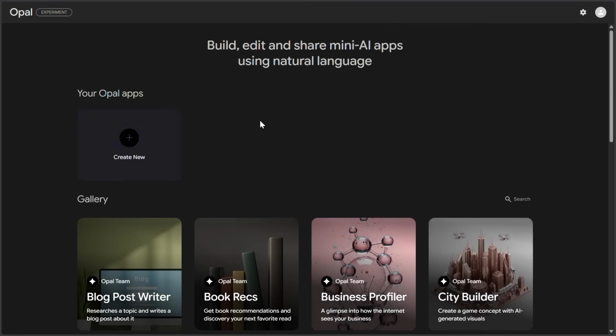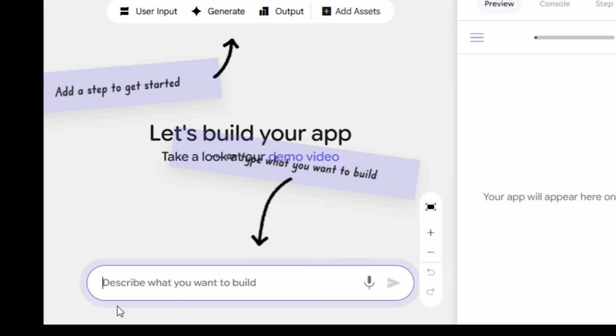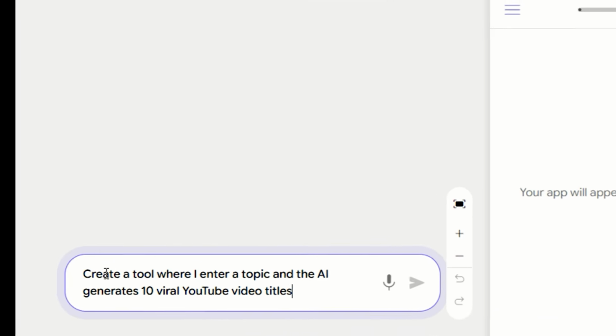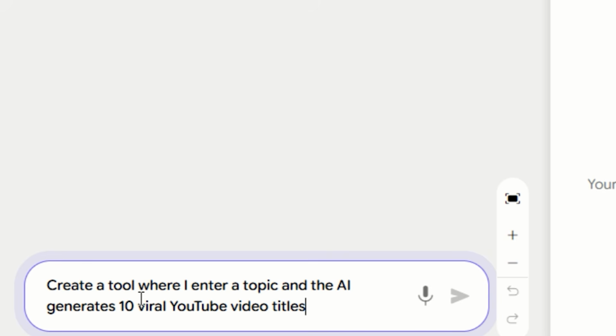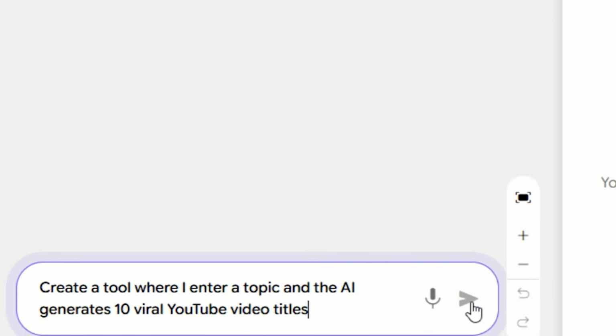Once you land on the homepage, click Create New. You'll see an interface with a text box at the bottom. This is where you describe your idea. For example, I can type, create a tool where I enter a topic, and the AI generates 10 viral YouTube video titles. That's all I need to do.